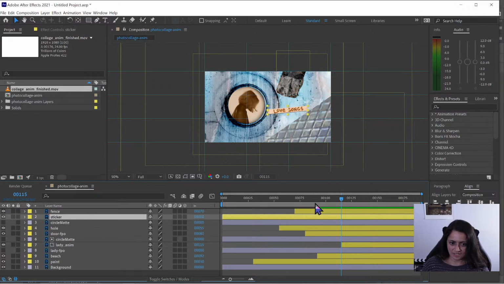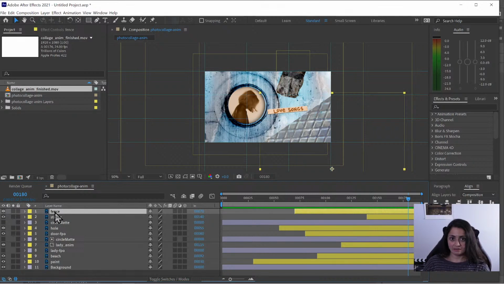So here's the sticker. I'm gonna have the sticker come on at maybe about 140. And then we'll have the fade. Fade's just gonna be at the very end. So this goes to 191 frames. So maybe around 180, I'll put the fade, okay?